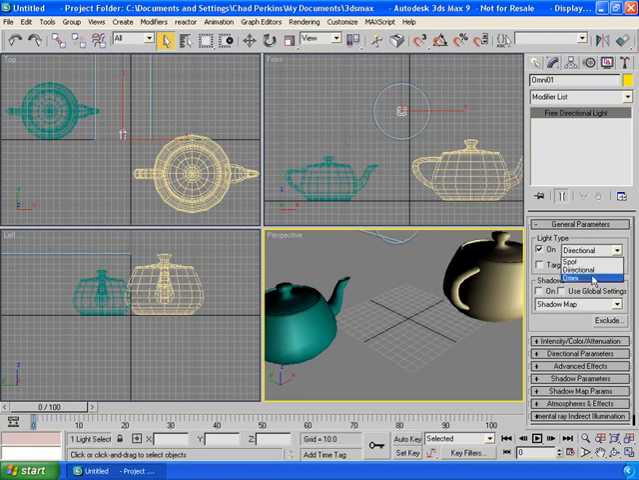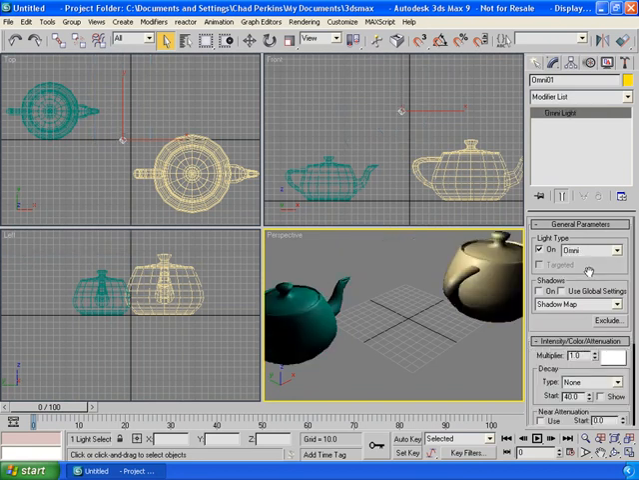This is also where we will turn shadows on and off. I'll talk a little bit more about shadows in detail in the next segment. There's also this really cool exclude button. Hit that.